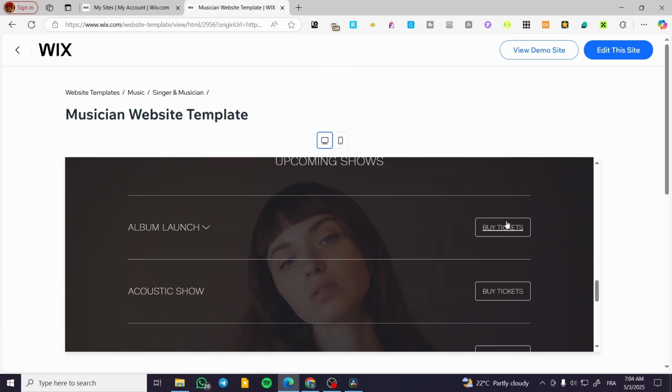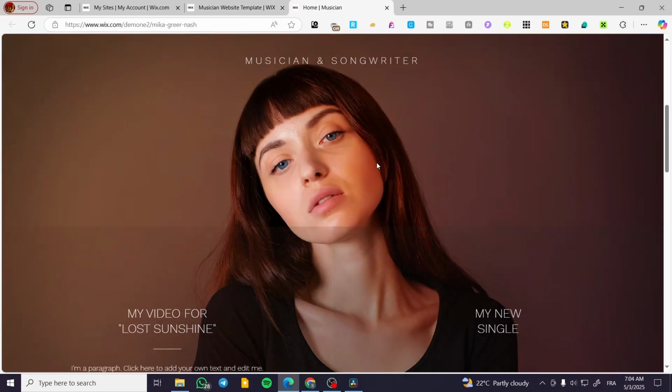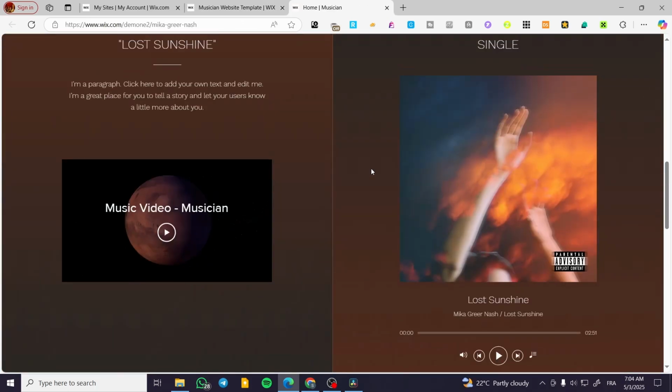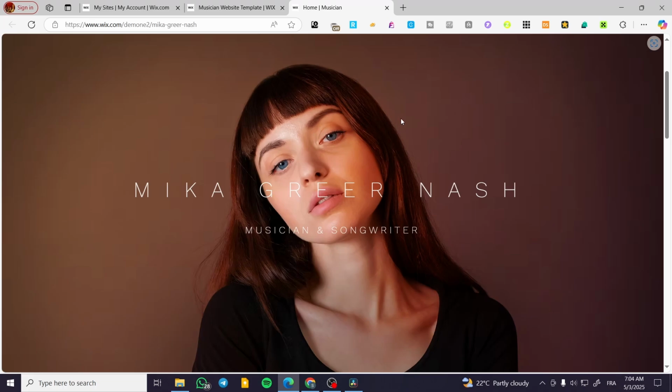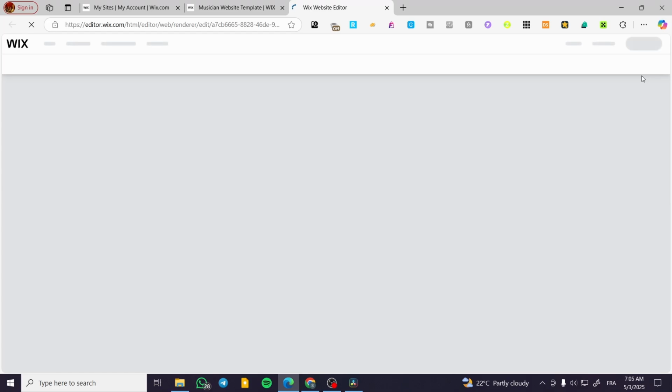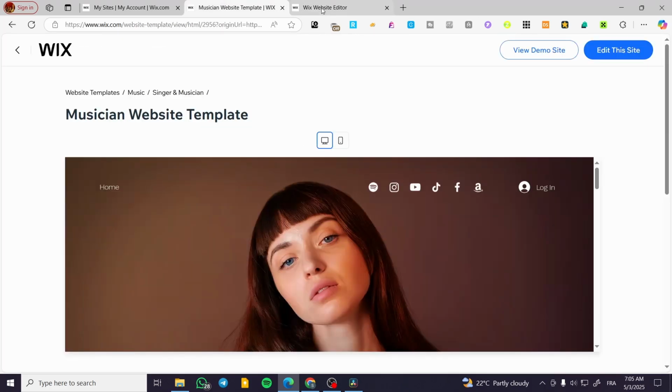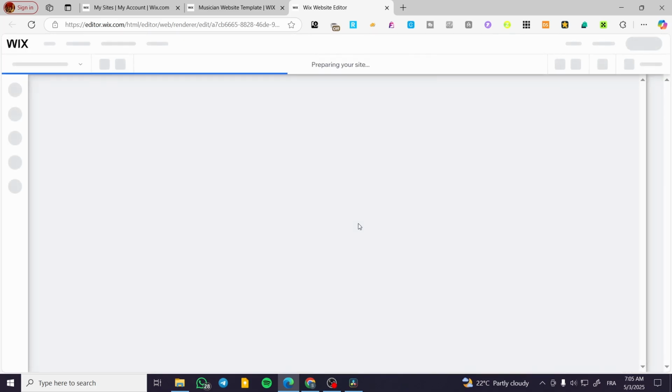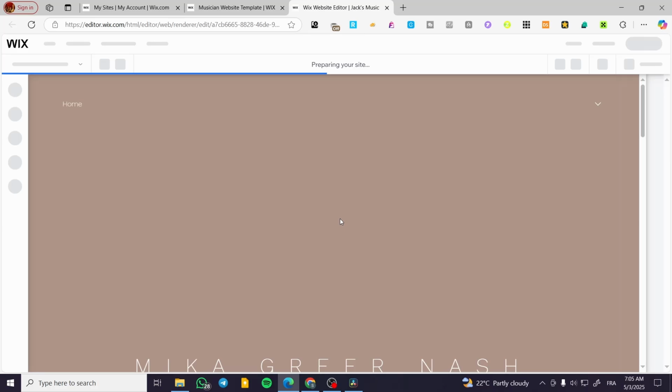I can go ahead and click on view the demo site, so I can go ahead and view the full demonstration of the website. All I need to do is to change this picture and the cover and have it for myself, for example. I have like this one. I click on edit this site. It is basically going to open the Wix website editor, and this is going to lead you to the next steps, which is going to be customizing the website.